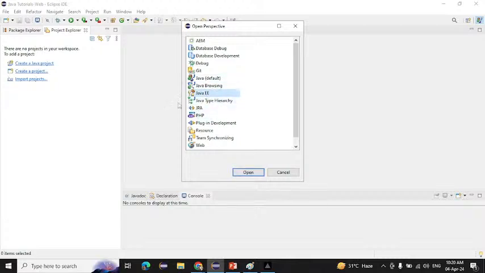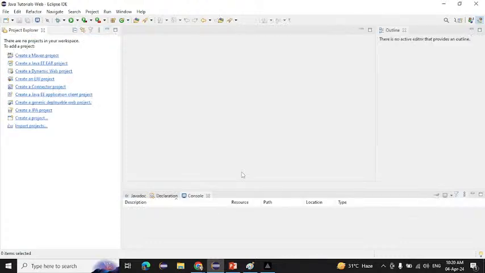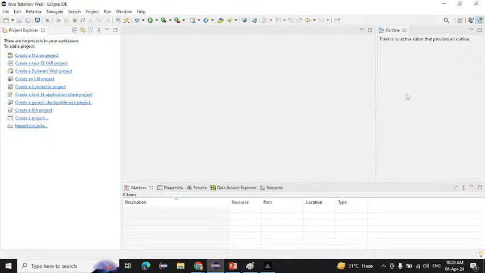Okay, if Java EE is present here, there is no need to download Eclipse. As I told you previously, before the class you have to download the Java web applications version, and it will already be present in your laptop, I know. Click on open. Now the Java EE perspective will appear here.